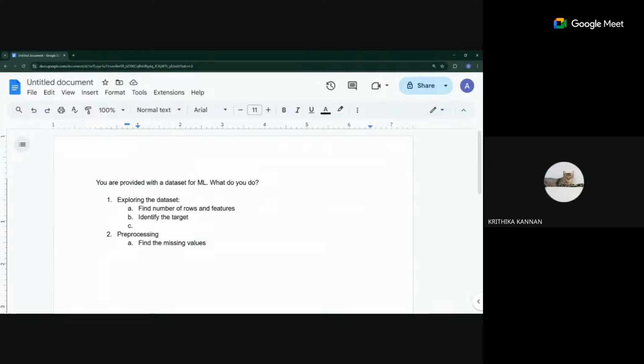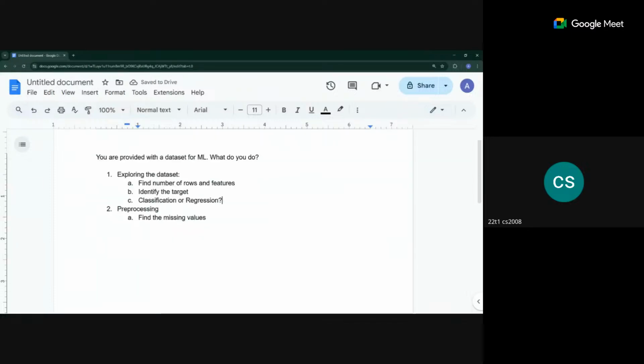So the next step would be to decide what kind of problem it is, like if it's a regression problem or a classification problem. Perfect. I'll put this as classification or regression. Okay. So as the doc also prompted, these are not the only tasks. But classification or regression, as an example, I've put this here. Okay, what else?